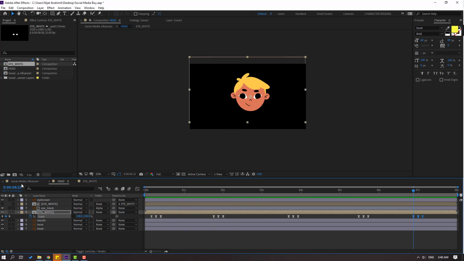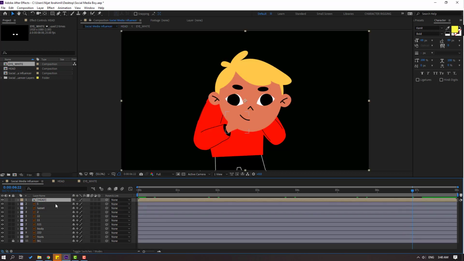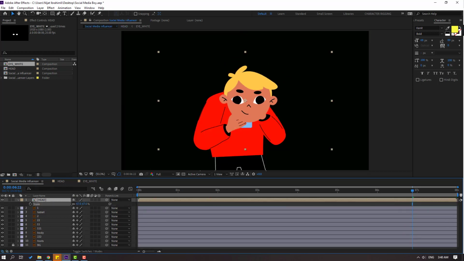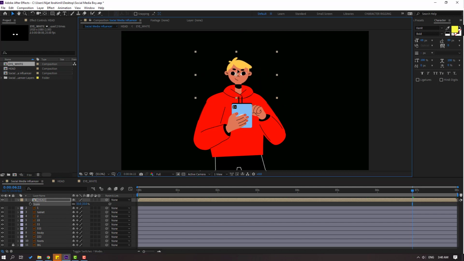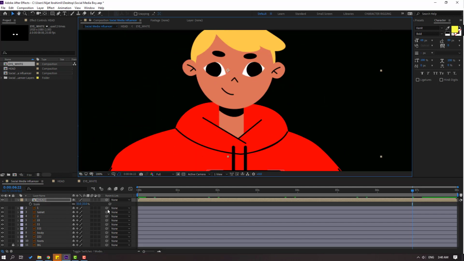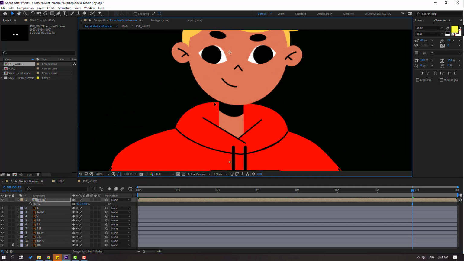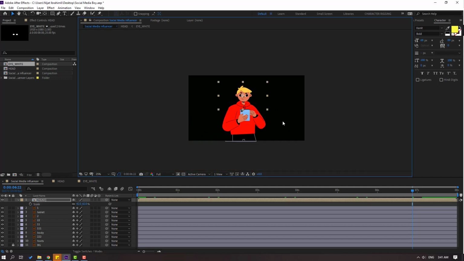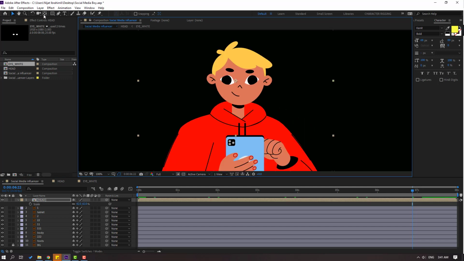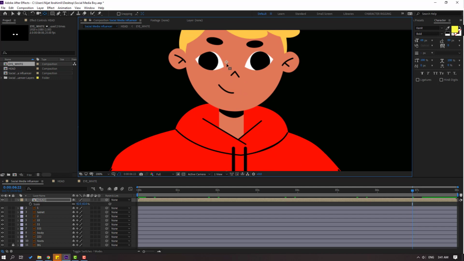So let's go back to the main composition and select this head, press S, change scale, move to here. Let's change scale like this. Okay, very good. So select this palm behind and move the anchor point here. Click the pan behind tool. Nice.